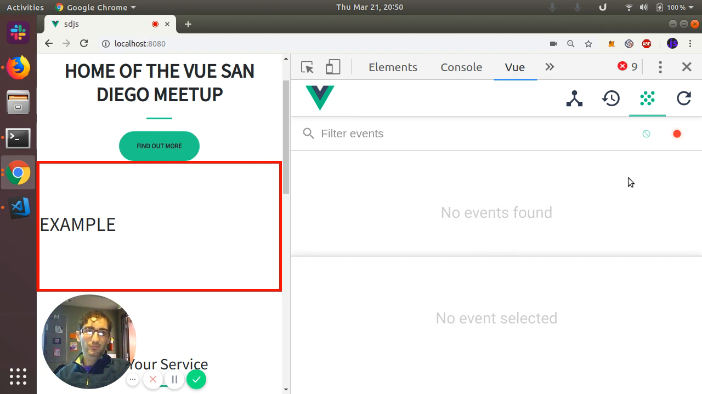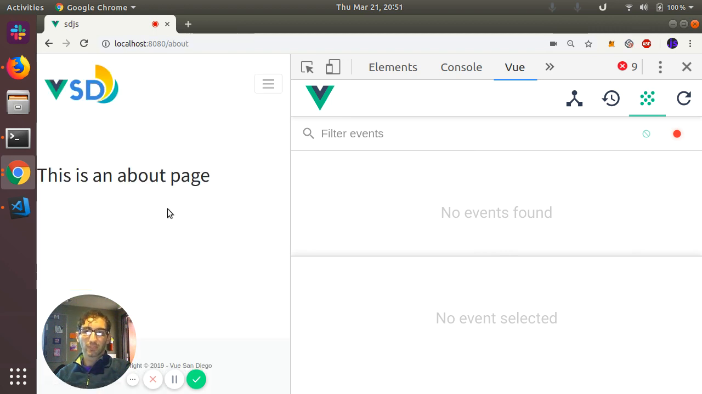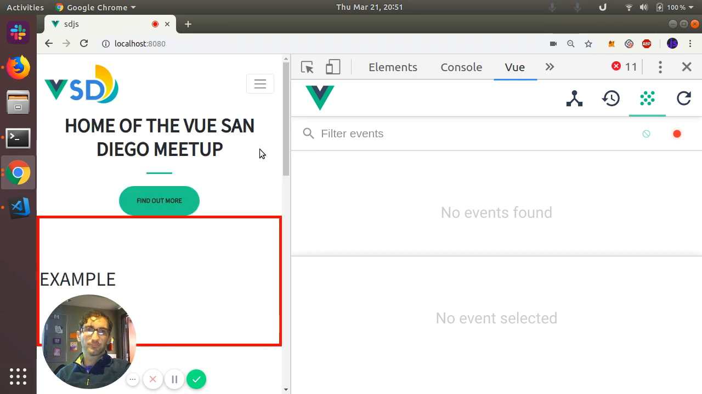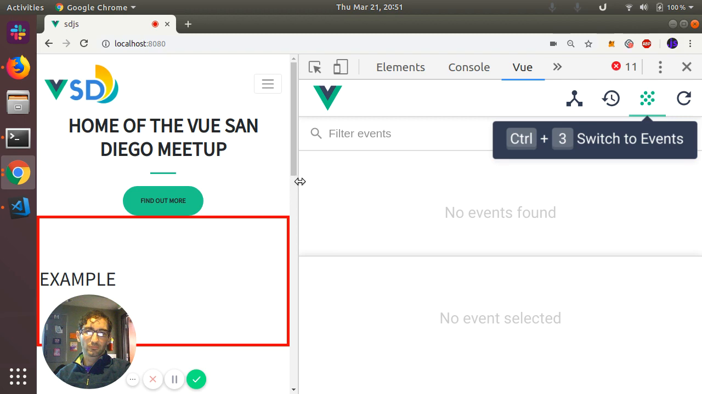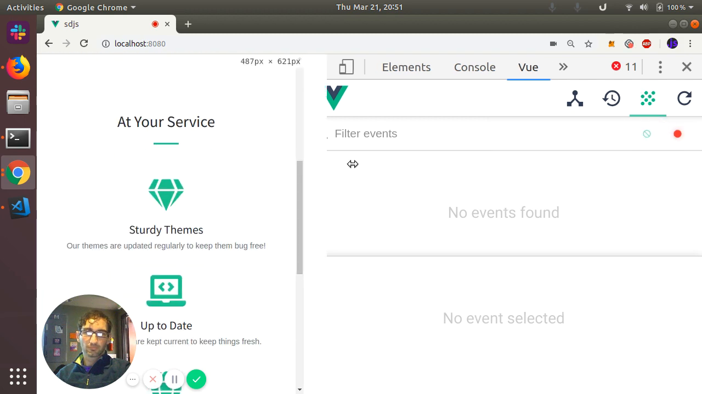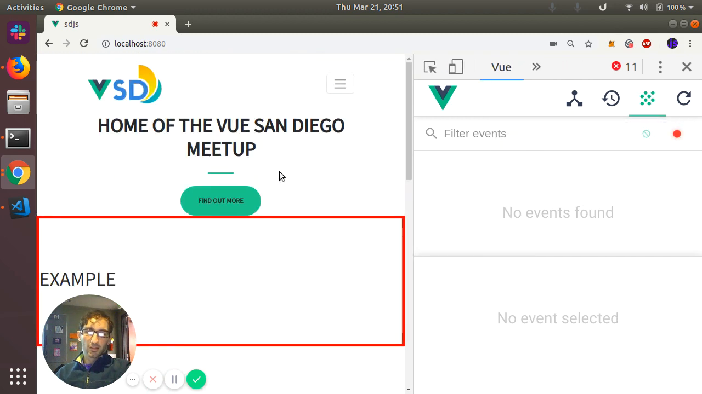Is your button a Vue component? Find out more. I think it's just a router link. Cool. Yeah, it just goes to the about page. The events thing is really nice too, because you'll see clicks or whatever event you're capturing. It is a must-have for Vue development.